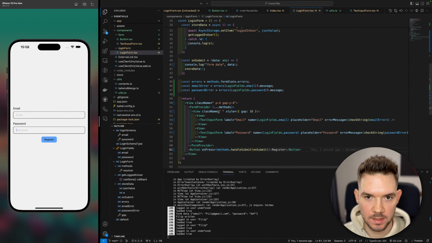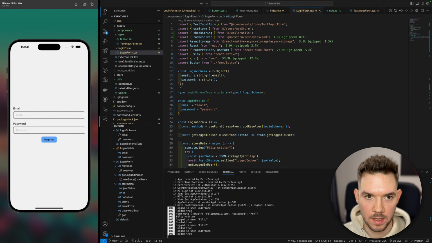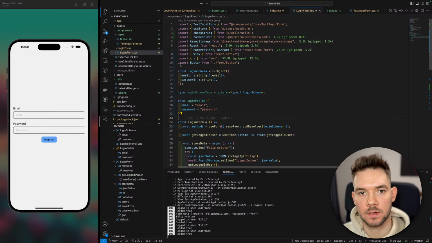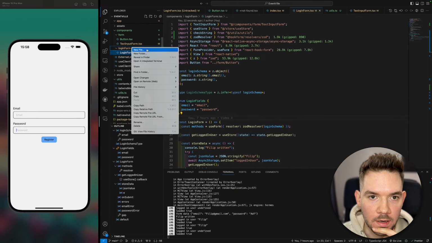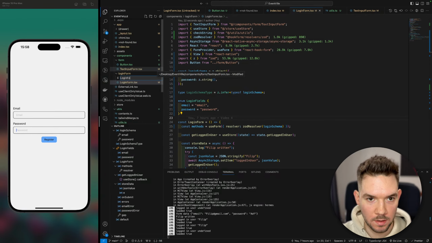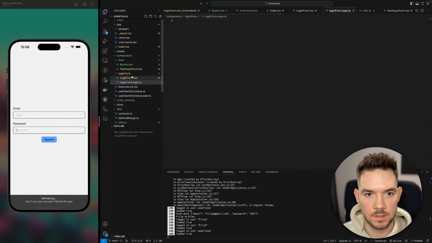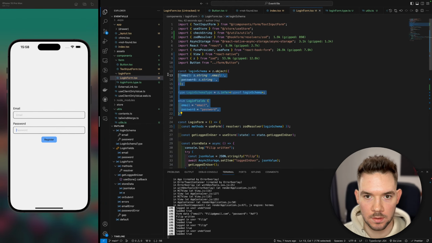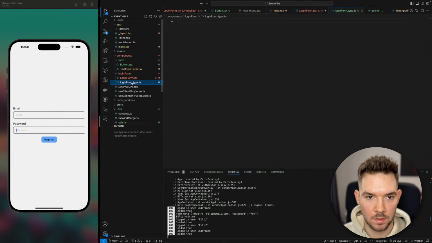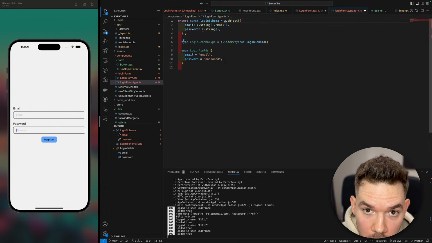Okay, so the front-end part is completely finished. Maybe what I will do is move this to a separate file. Probably something like login form type.ts, something like this. Export.